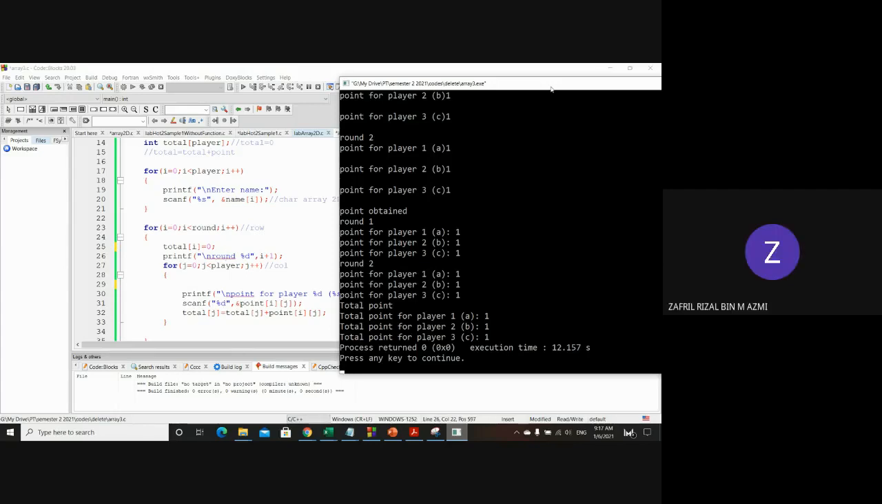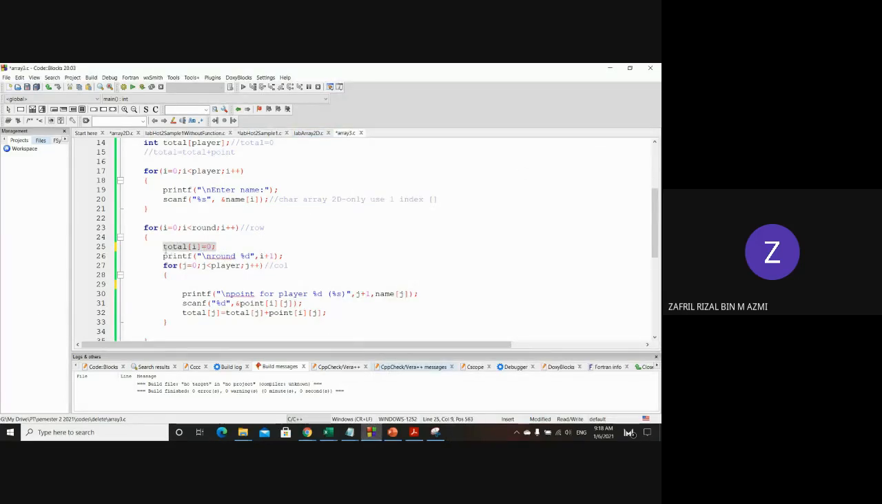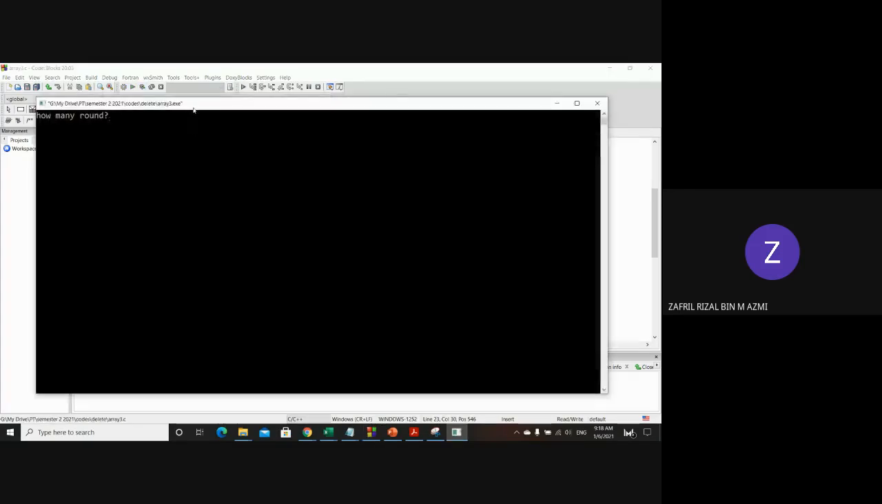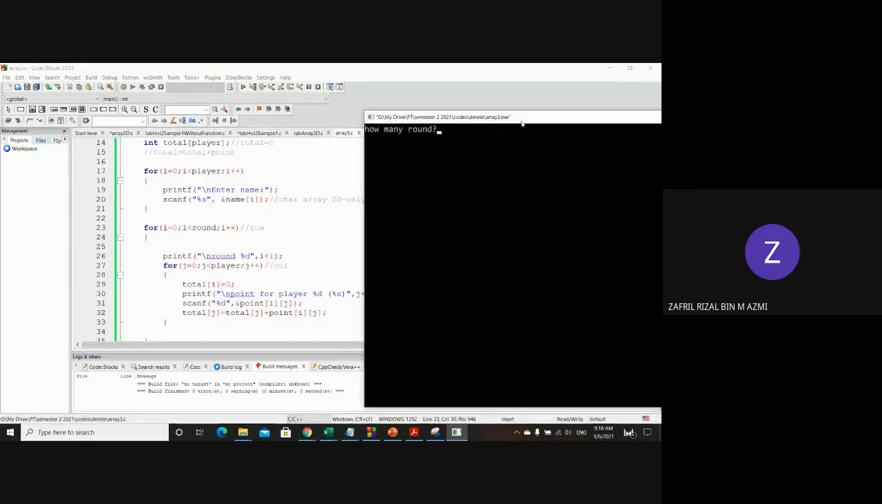I equal to 0 in player loop. That one makes sense. We didn't use J, we use I. Okay. I0 and then I2, I3. That makes sense? Okay, makes sense?